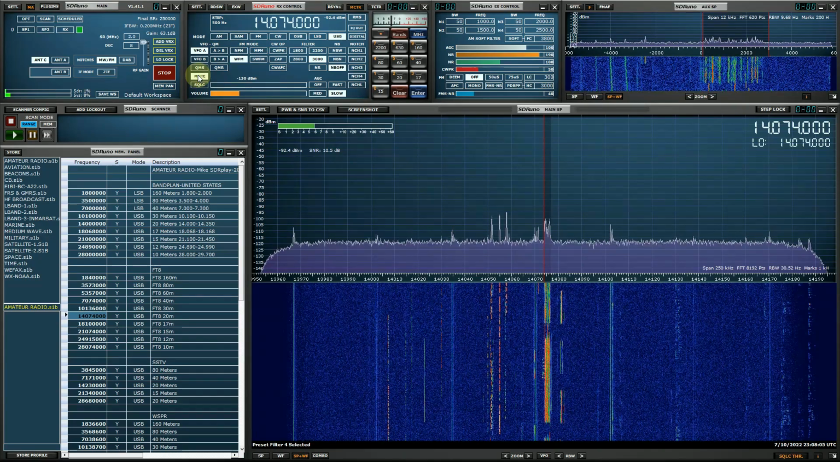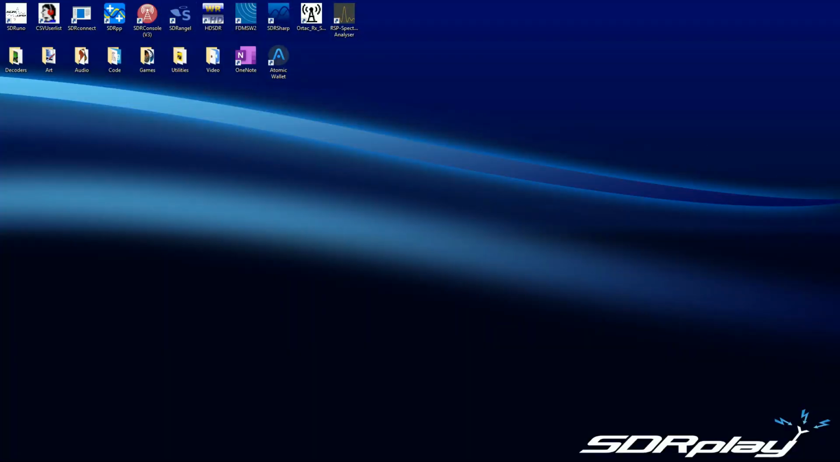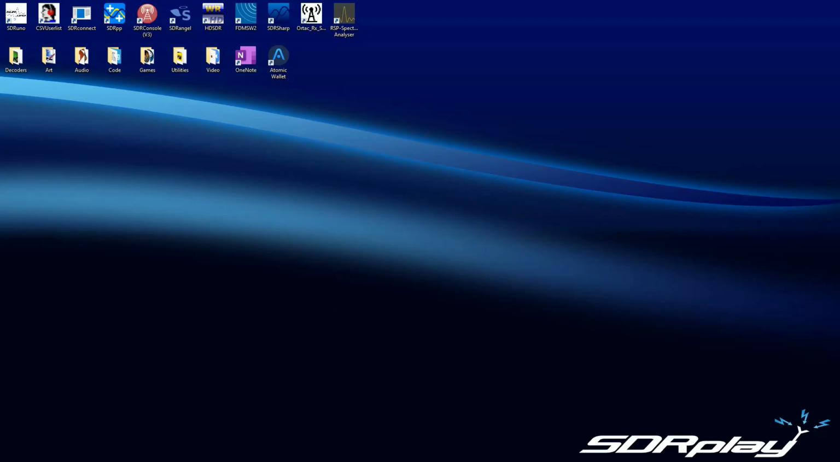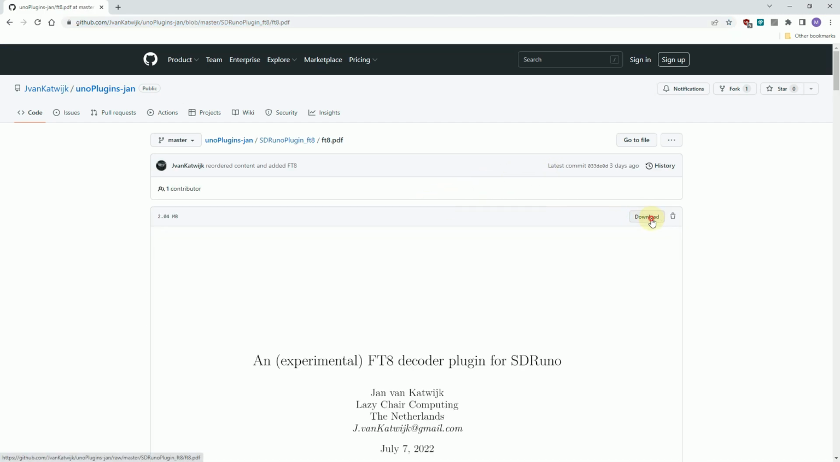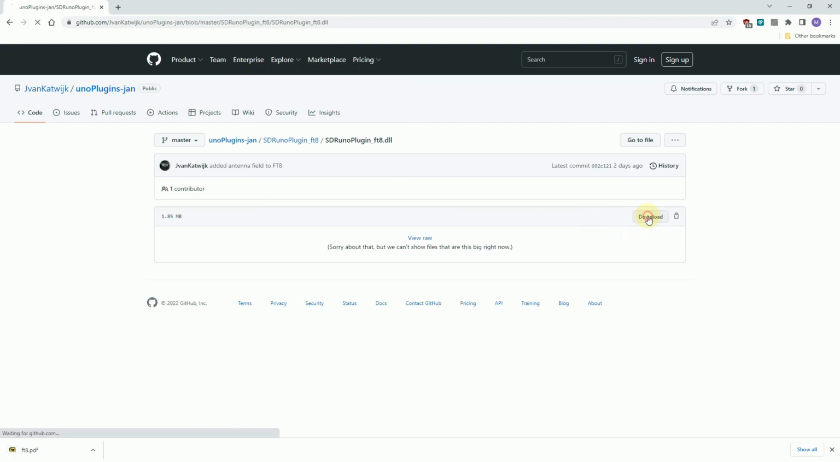So let's go ahead and download, install, and run this plugin. The first thing we're going to want to do is stop SDRuno and close it out. Go to Jan's GitHub page, and I'll leave a link to this in the video description. We're going to download two files, the PDF file, which is the instructions, and I highly recommend that you take a look at this. It's a comprehensive manual. So let's go ahead and click that and download. Let's go back and grab the DLL and download.